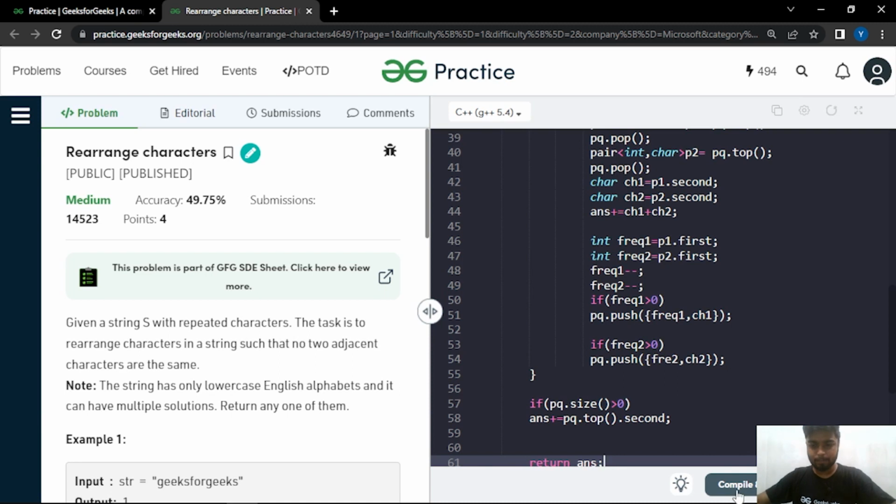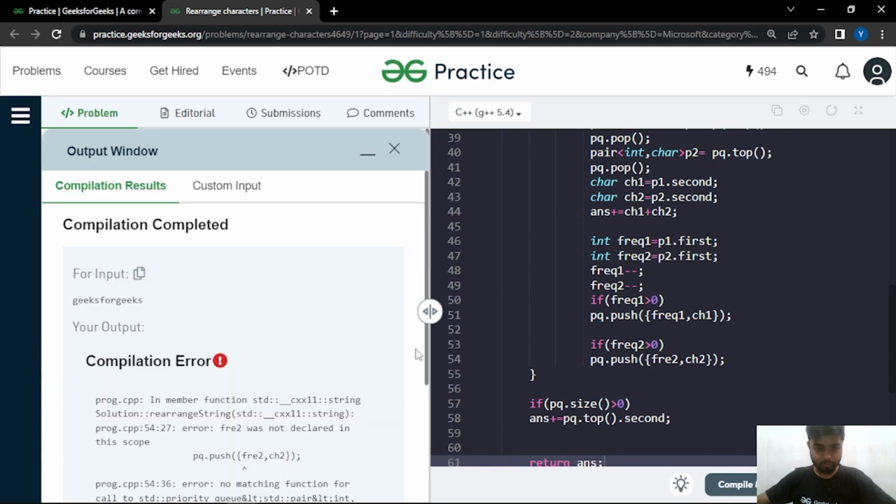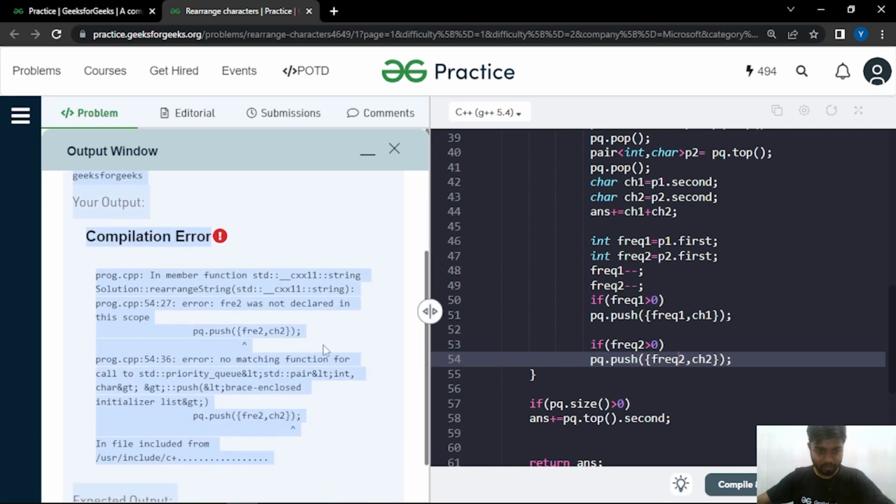Now let us try to compile this code to see what happens. We are getting several errors here. Frequency was not declared properly, and it says enclose braces push.